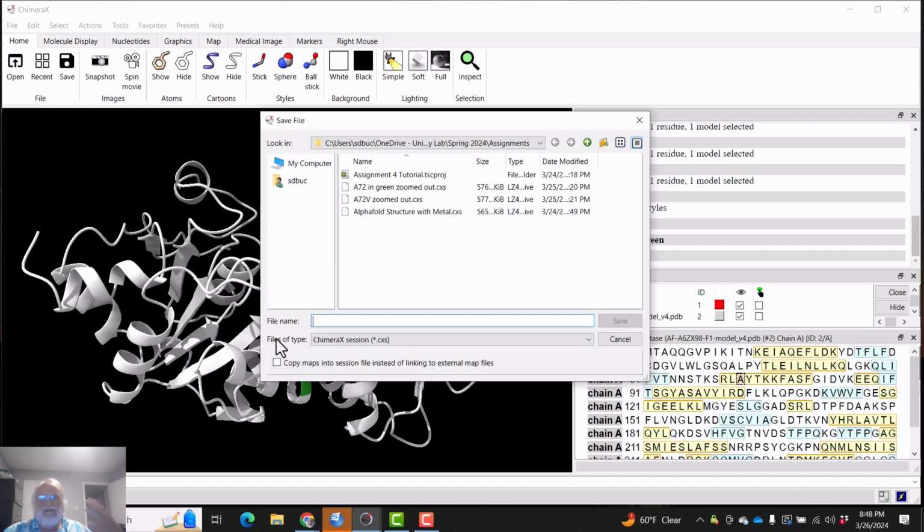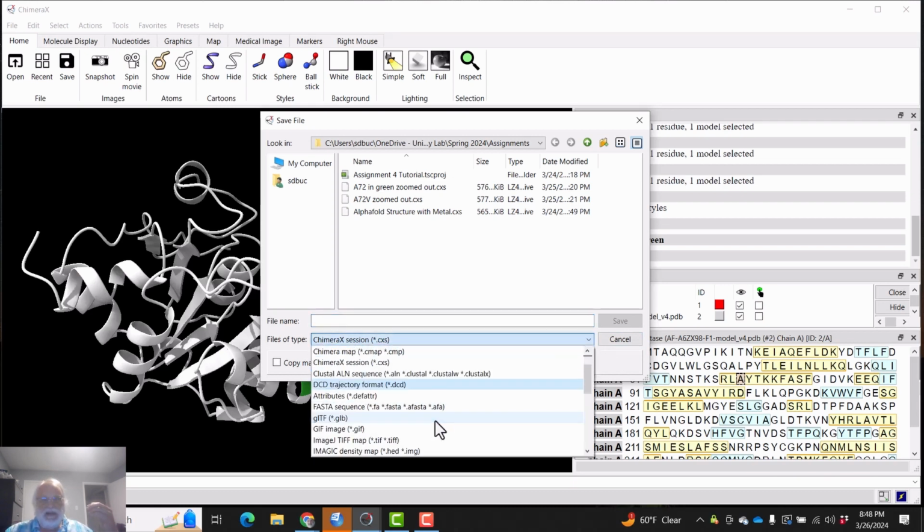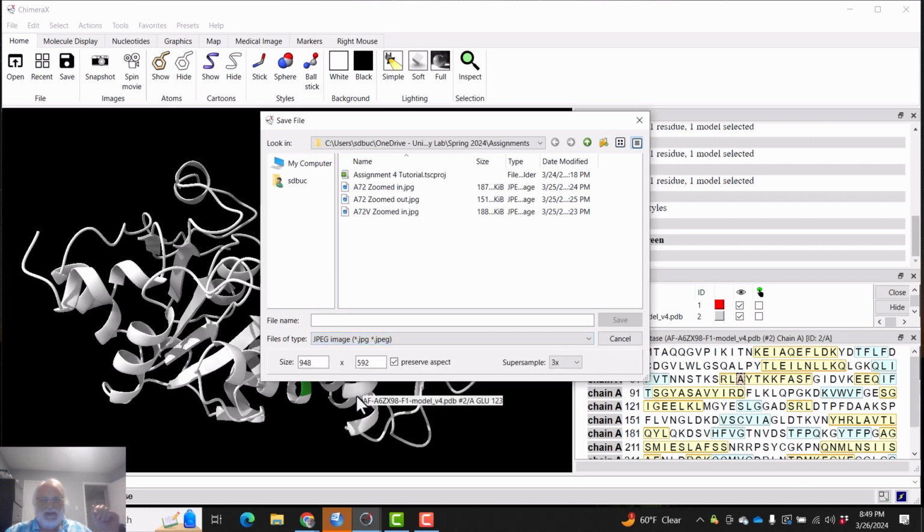Chimera is very powerful. It lets you save lots of different formats. And here currently the format would be a ChimeraX session. I don't like that. I want to make a JPEG so I can easily put it into Word for my report. And I'll scroll down here and there's JPEG. There's a PNG as well, and if you like GIFs, there's a GIF. JPEG is easy to work with. We know that all programs will accept that, so just click on JPEG.